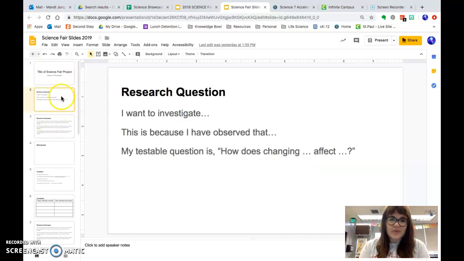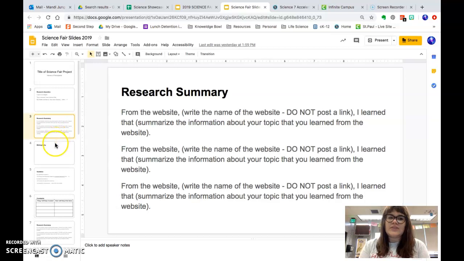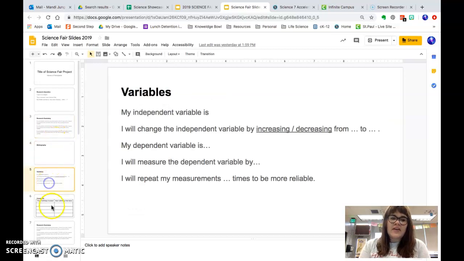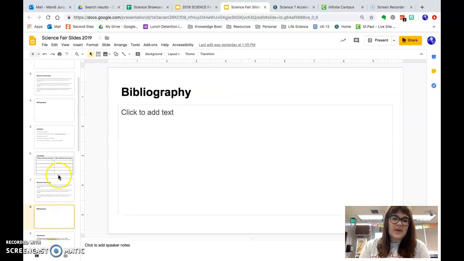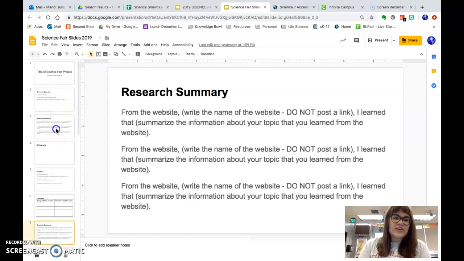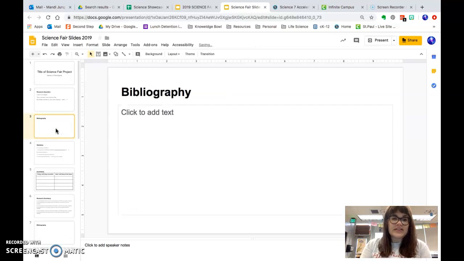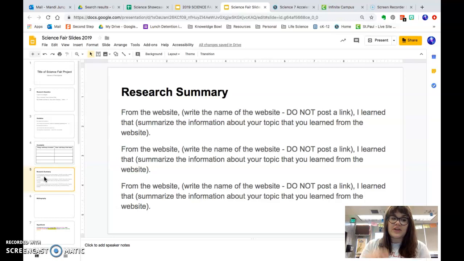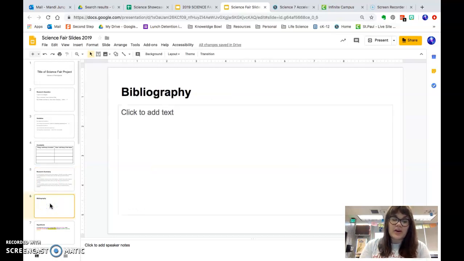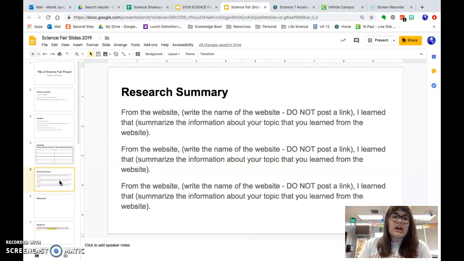So when you go through, you have your research question, then you had your research summary and bibliography, variables, constants, and then, oh no, another research summary and bibliography. So you are welcome to delete any two of those so that you just have one research summary and one bibliography. So, how do you fill this out?